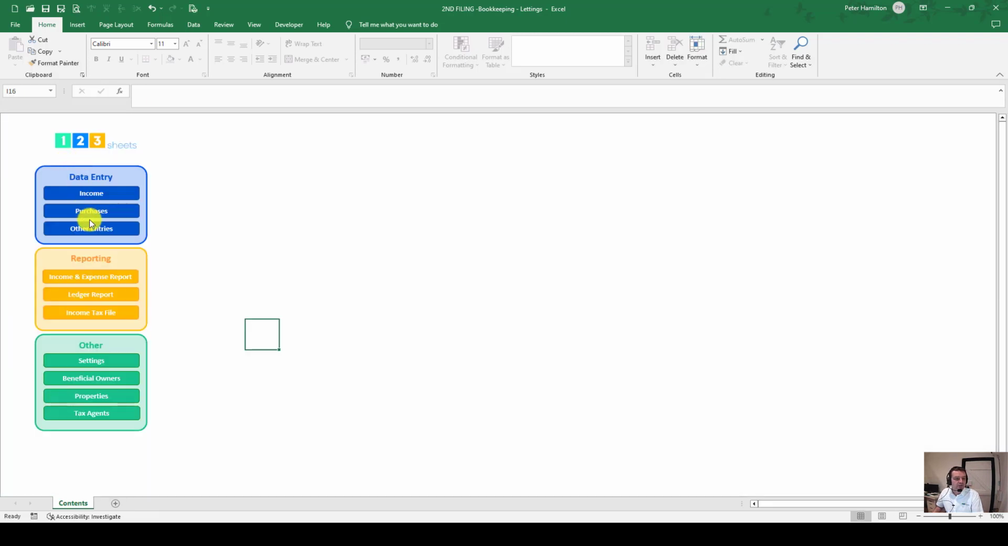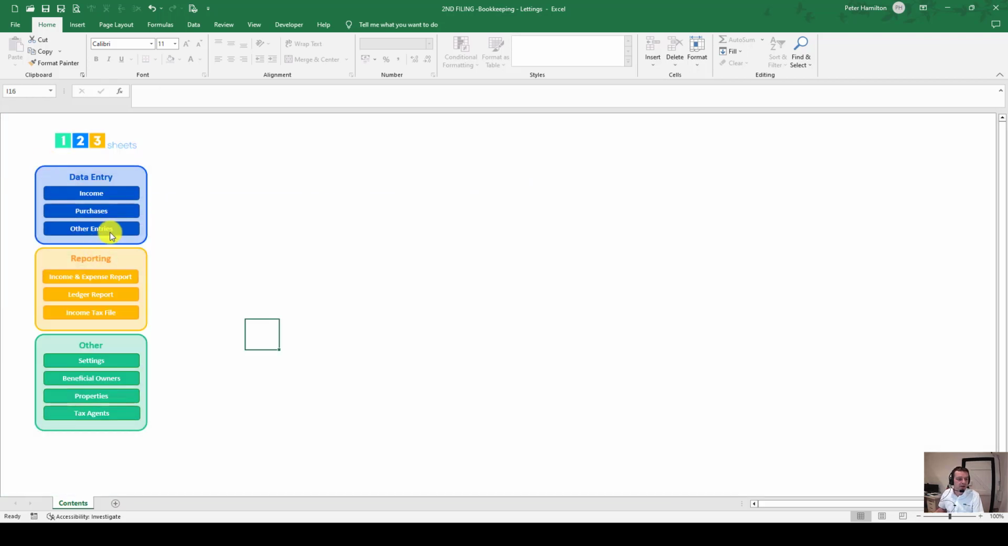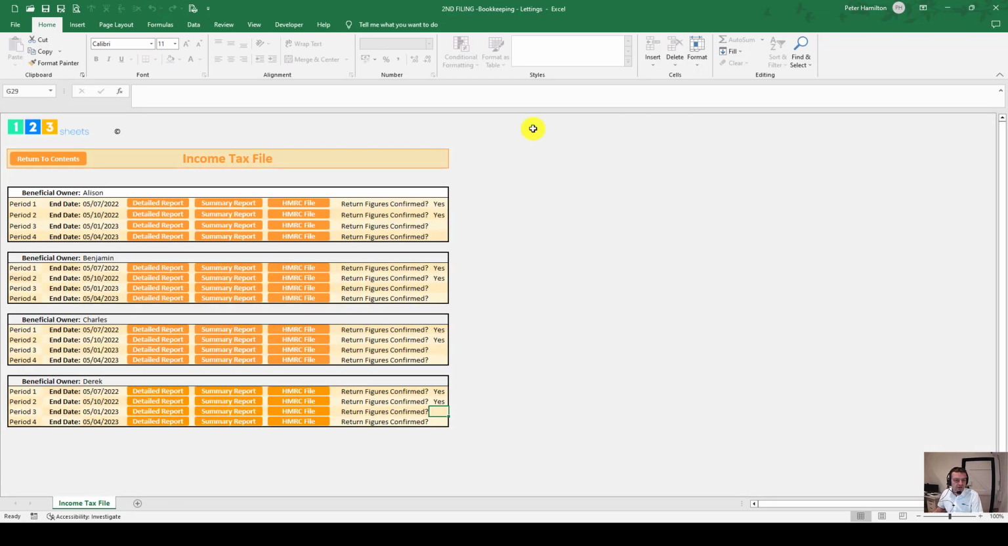Okay, so there's also other entries where you might put capital allowances, or also UK income tax deducted by a letting agent, for example, or you're making an FTC claim on a foreign let portfolio. This is a UK one, so there's none of that. And we're going to go to the income tax file now. We're now ready to make a quarterly submission. The spreadsheet will automatically generate the 4 quarterly periods you need for each of the different beneficial owners. So we're going to file for Alison first, and we're doing the second quarter.